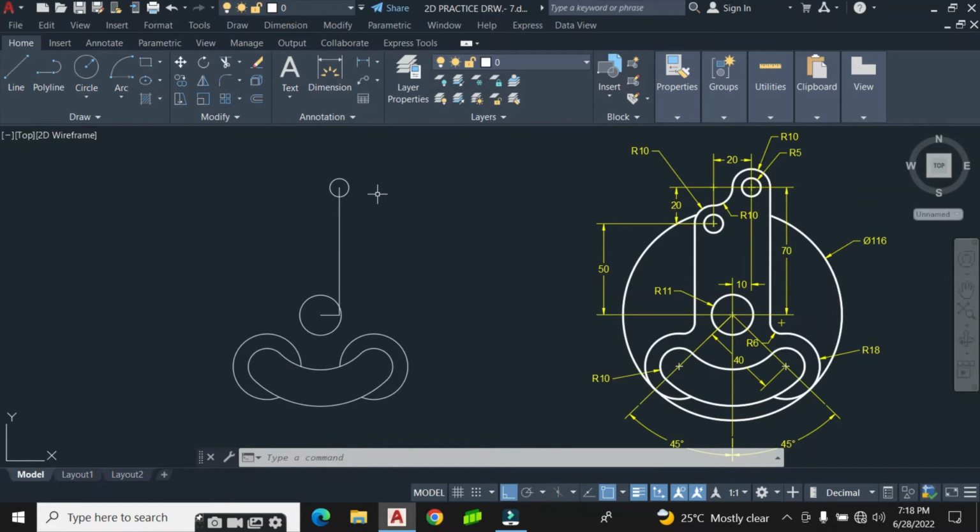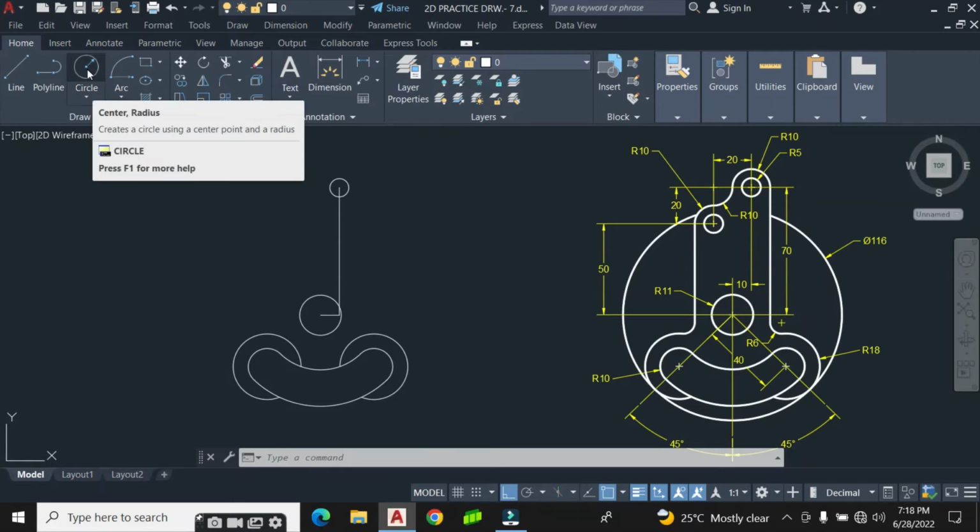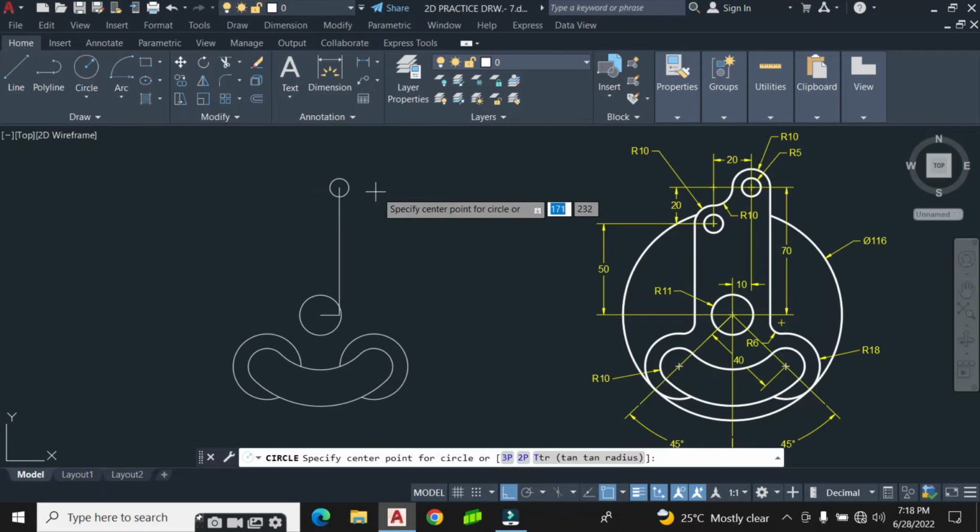Then draw the second circle of 10 radius as well. So click on circle command, locate the center and enter 10. Okay, that has been done.